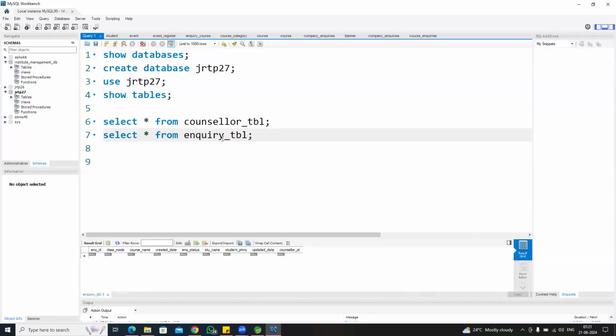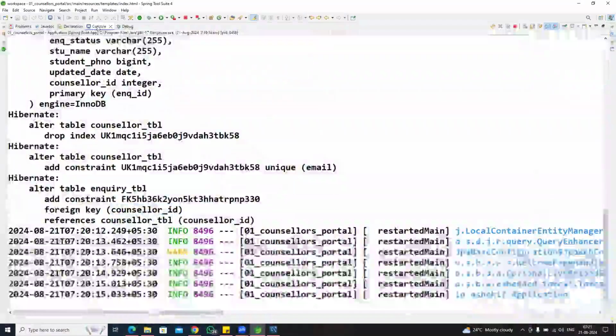Select star from inquiry table. So tables are created. If you observe inside the inquiry table, counselor ID is generated. That is a foreign key relationship. That is fine. Now, the application started.